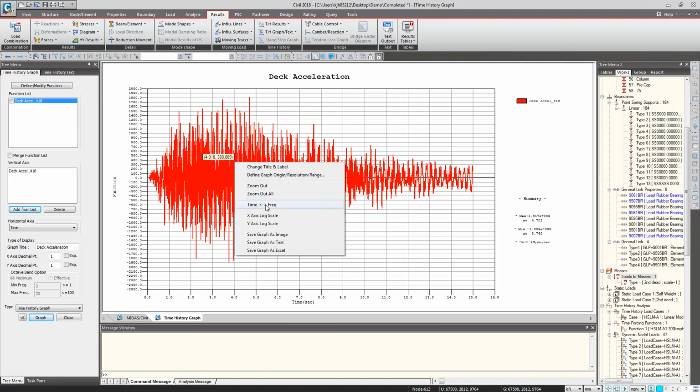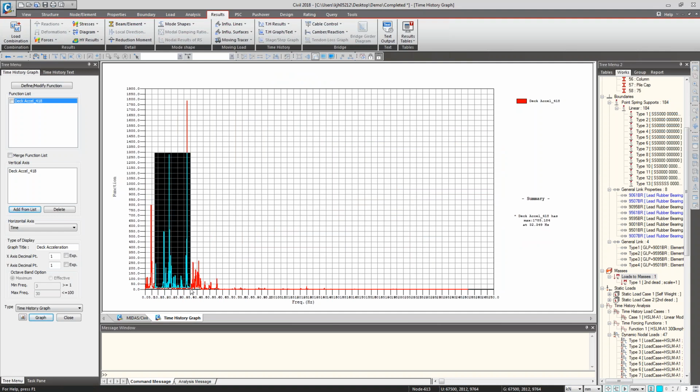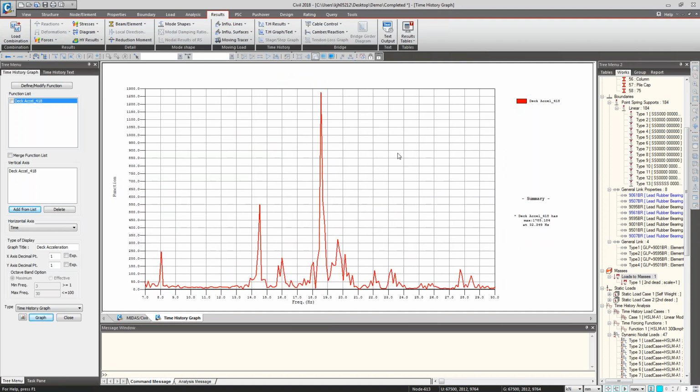And if you right click, you can change the x-axis from time to frequency. So if you want to review the acceleration result against the frequency, you can review this as well, and then you can check whether this is affecting the resonance effect by matching with the natural frequency of the structure or not. So you can check these results as well. And then you can plot more than one function. So you can plot more than one train speed on the same graph. So you can use this function.